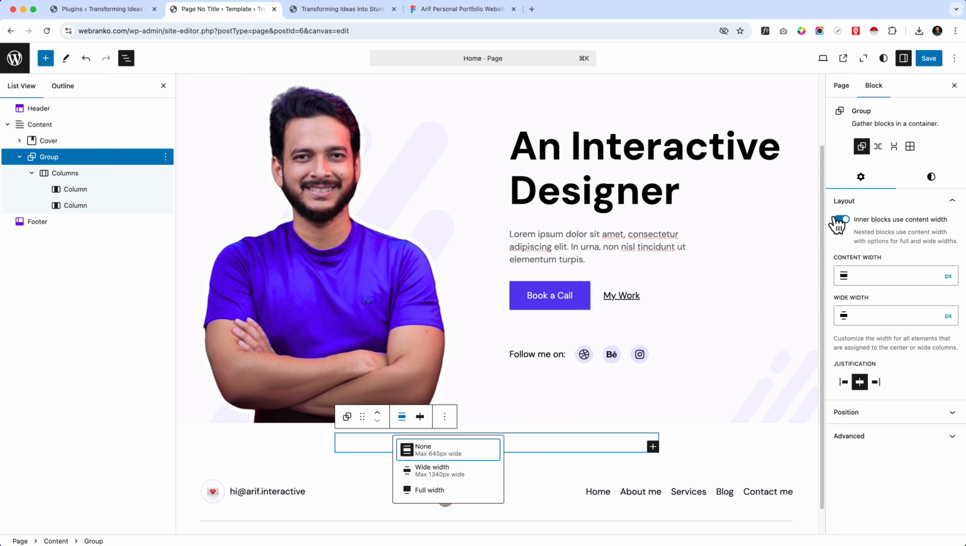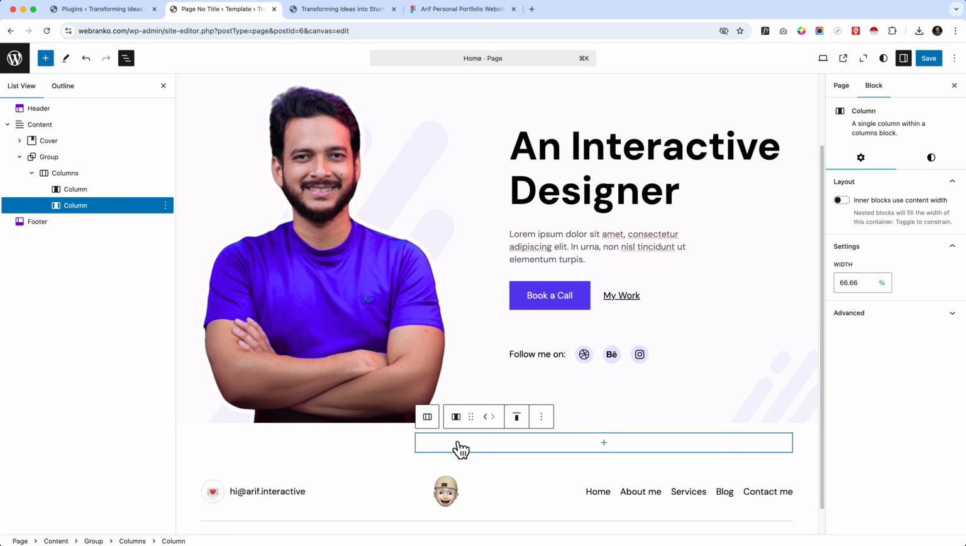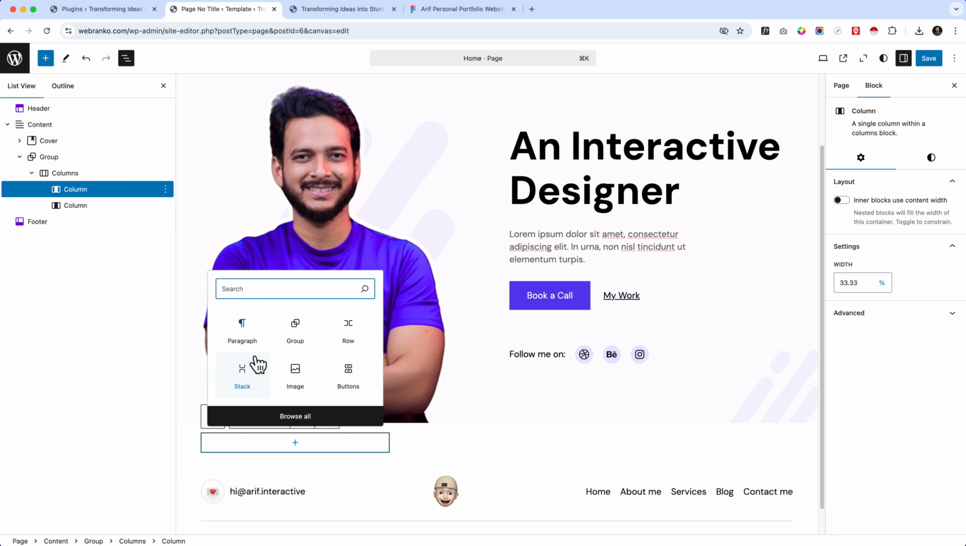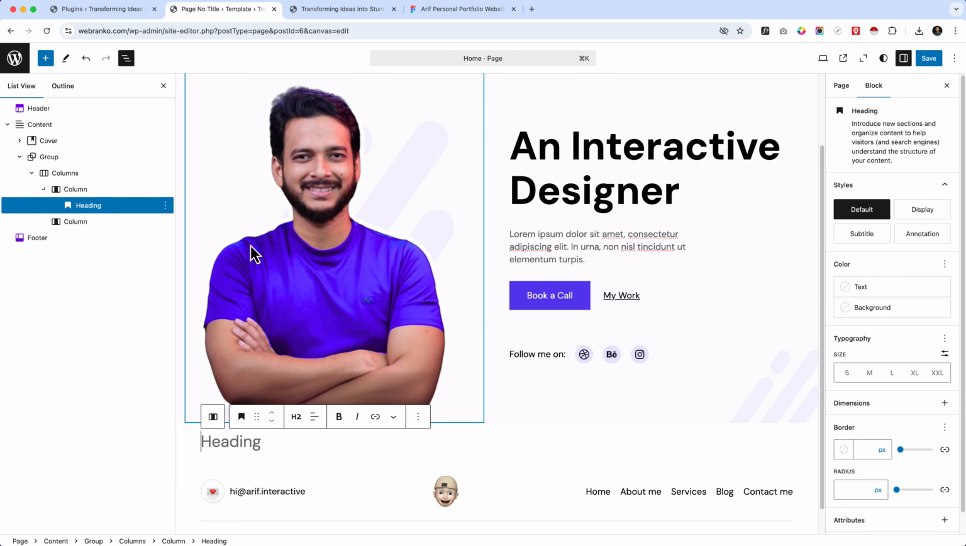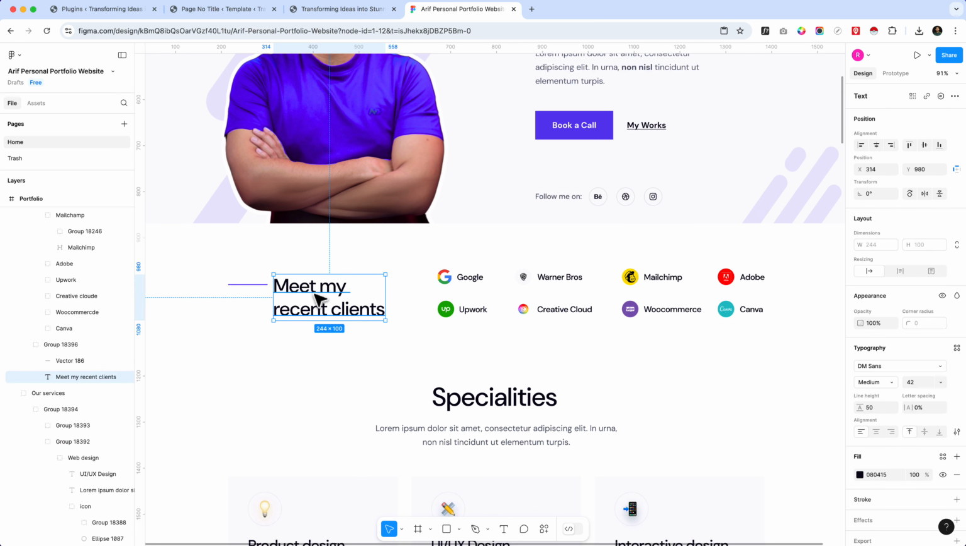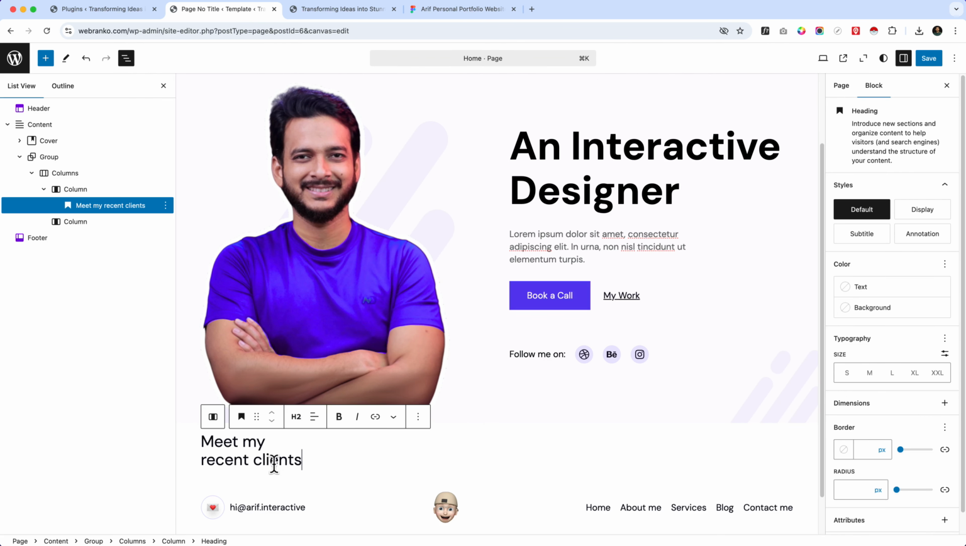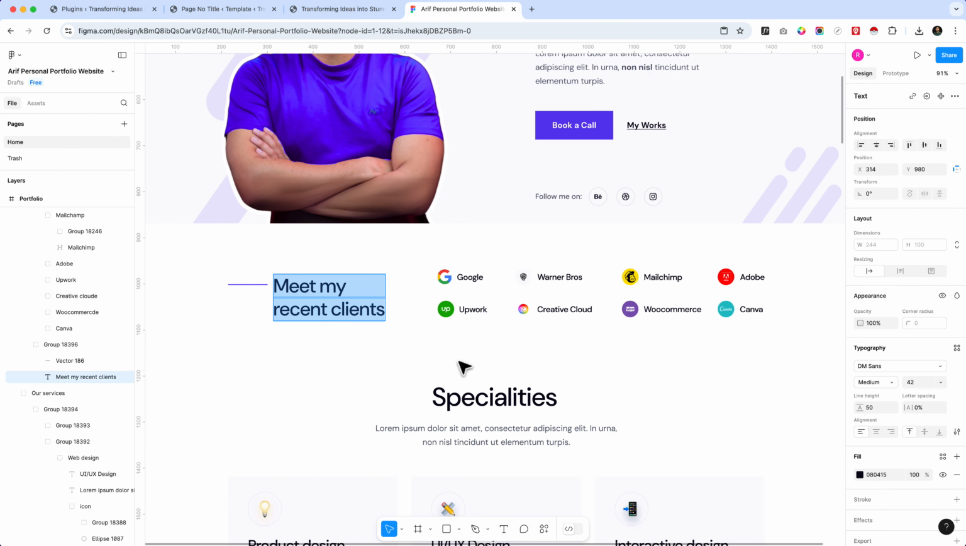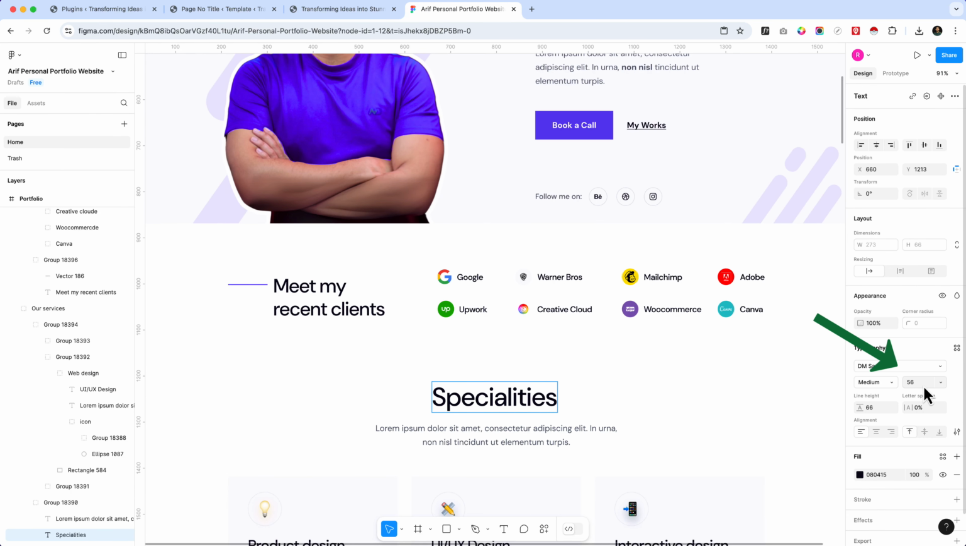and why is the column not displaying widely? So now it's wide width, and I'd like to add the heading first. Copy the text from here and paste here. If you take a look here, this is 56 pixel font size and this has 42 pixel, and let's make it 52. 56 means H2 and 42 means H3.